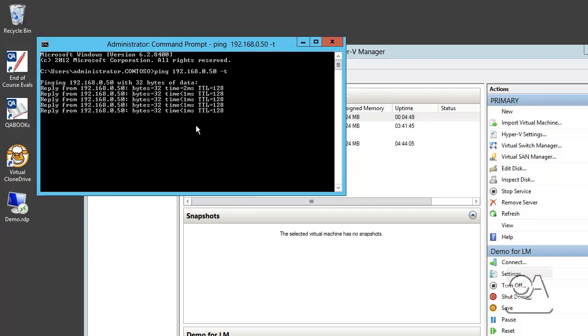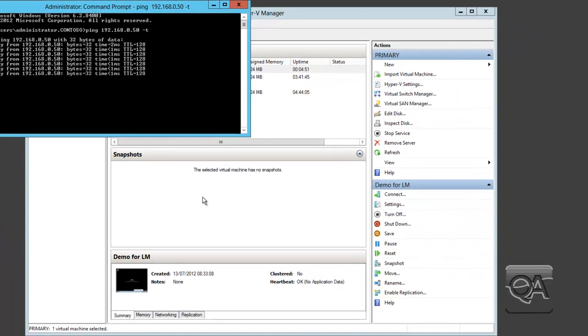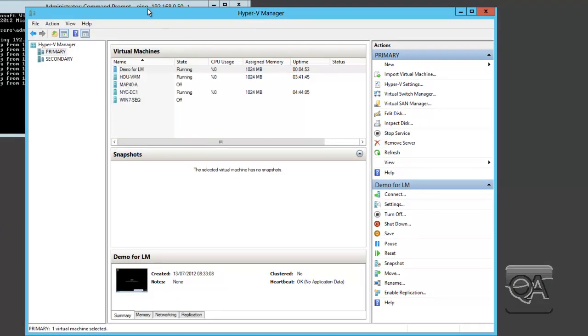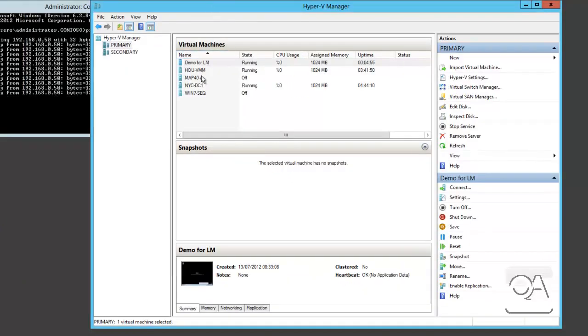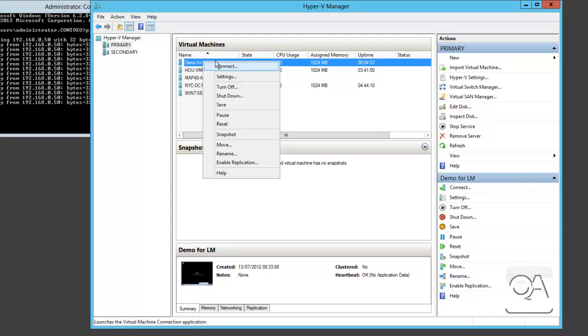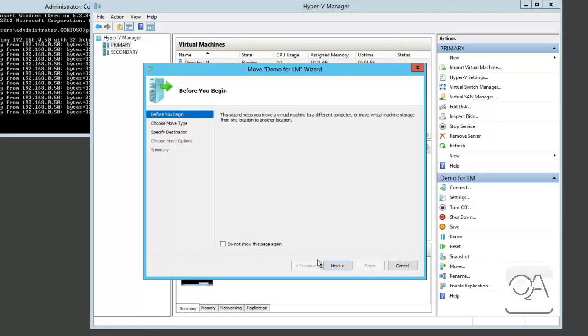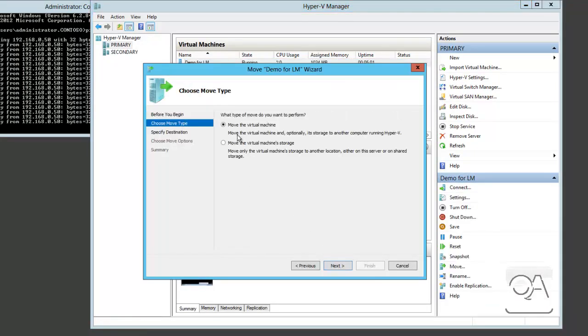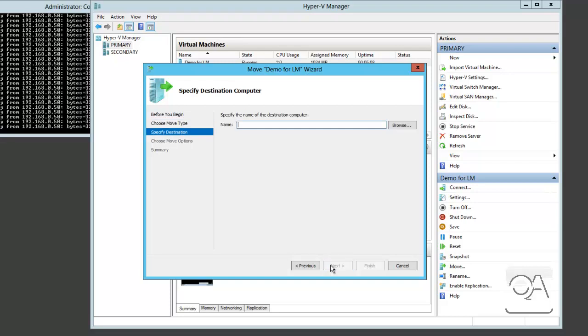And with all live migrations, normally what you see is that you lose one ping message during the migration, and hopefully we should see something very similar to that. So I'm going to right click on the machine and choose to hit move, and I'm going to choose to move the virtual machine, and this will also move its storage if required. There is also, as you can see, an option just to move storage if that's all I wanted to do.